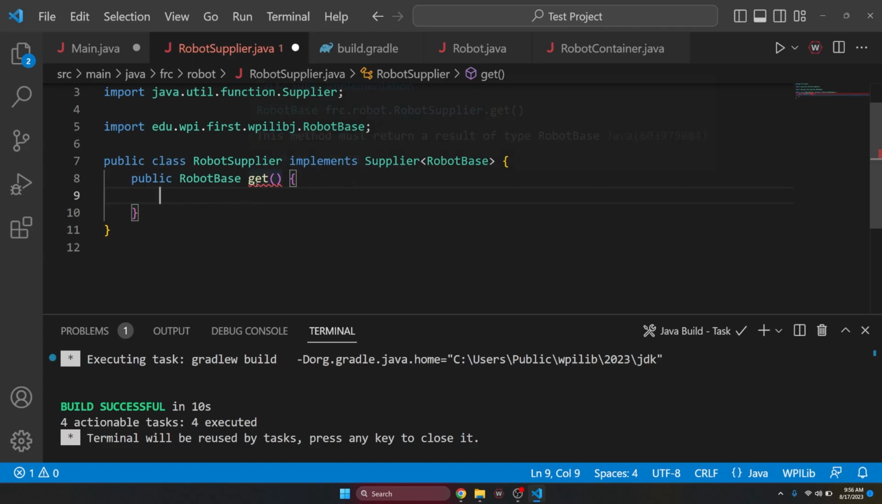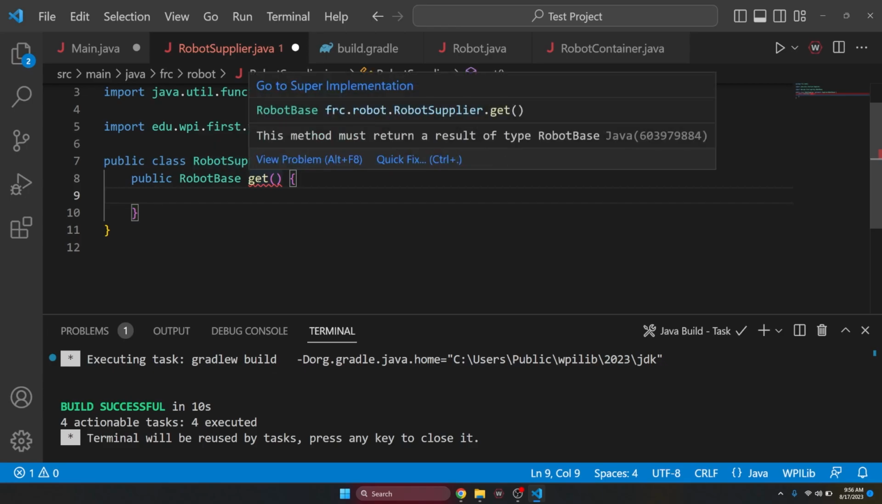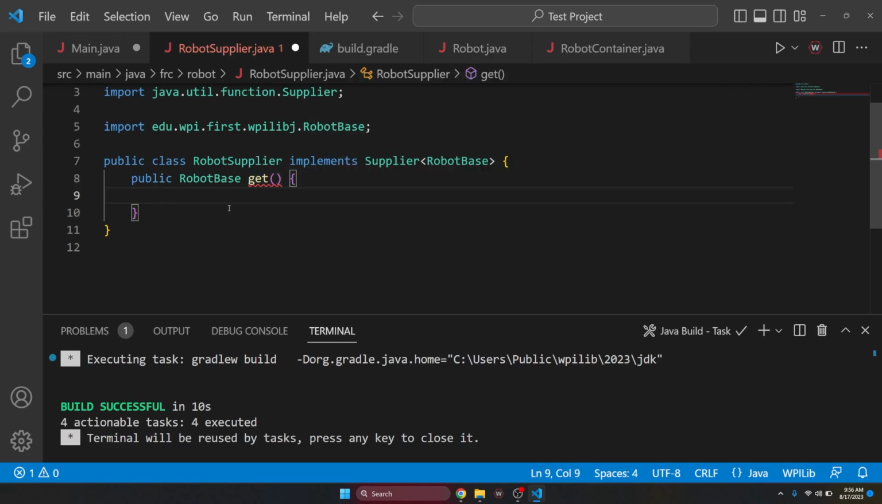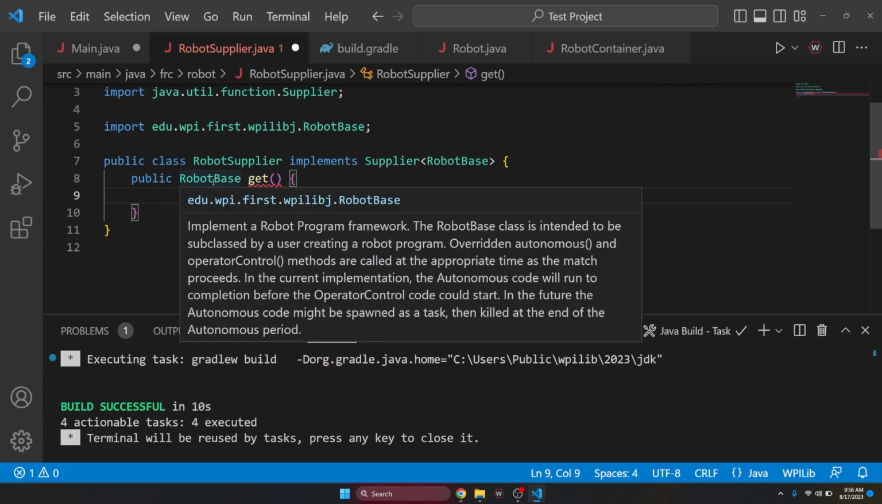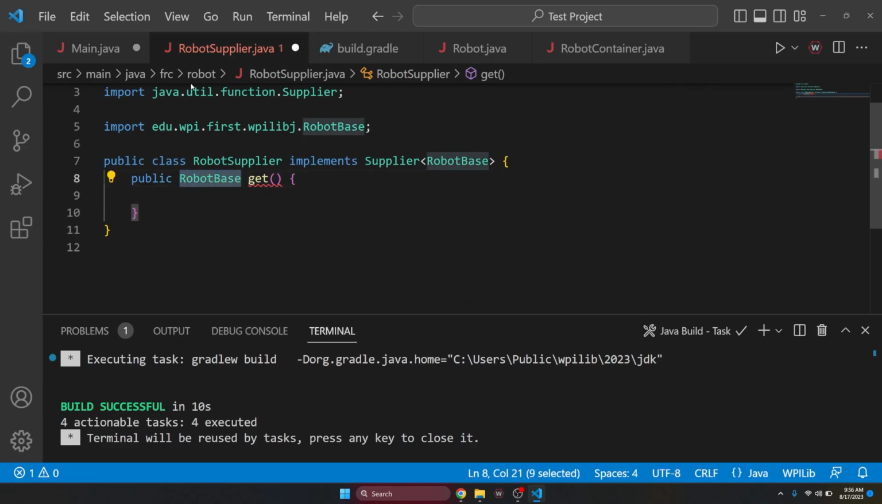I thought I was getting somewhere. Well, I guess that error went away, but now I have another one. Okay, what's the error here? This method must return a result of the type robot base. Oh, wow, that's pretty obvious. I'm not returning anything. So what's my robot base? Well, I don't know how to create a robot base.